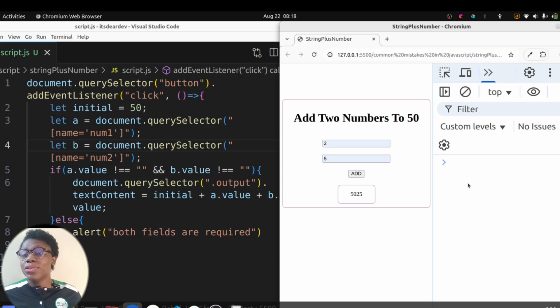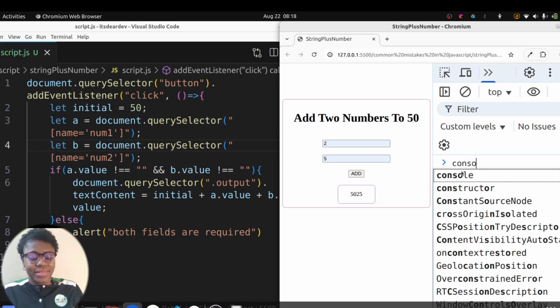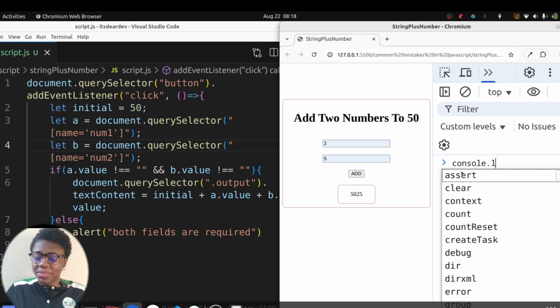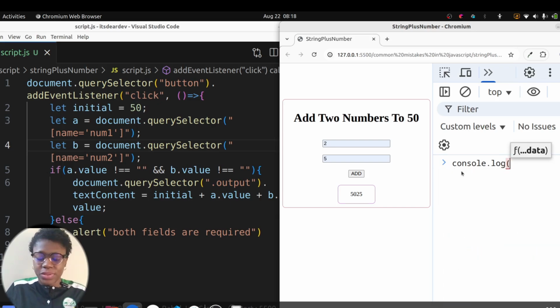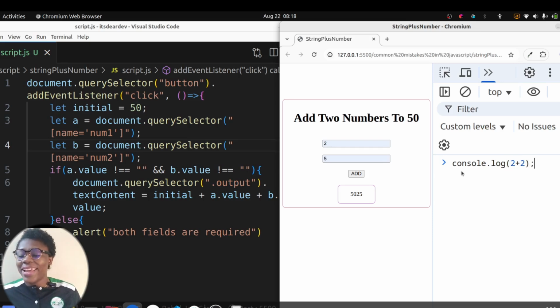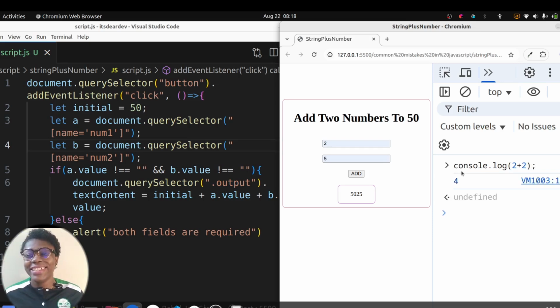So now let's do some console work here. console.log 2 plus 2. I get 4. So what's going on? If JavaScript knows that 2 plus 2 is equal to 4, why did I get 5,025? Okay, let's do something else.